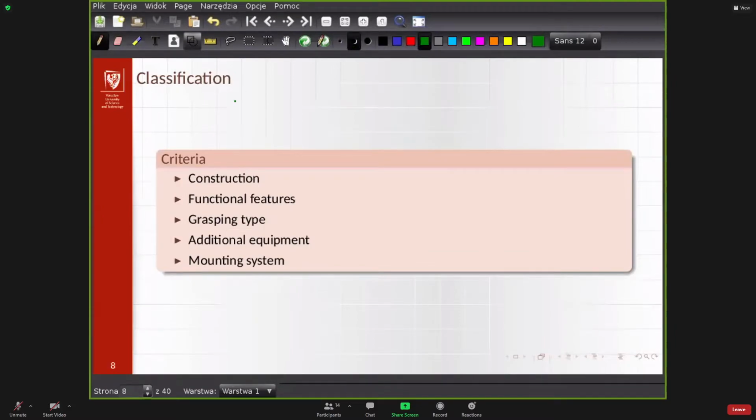So let's, as usual, we will begin with some classifications, and we'll say what are different criteria of classifying the grippers. Firstly, the first of the criteria is the construction, so how the gripper is built. Then the functional features, so what the gripper is able to do.